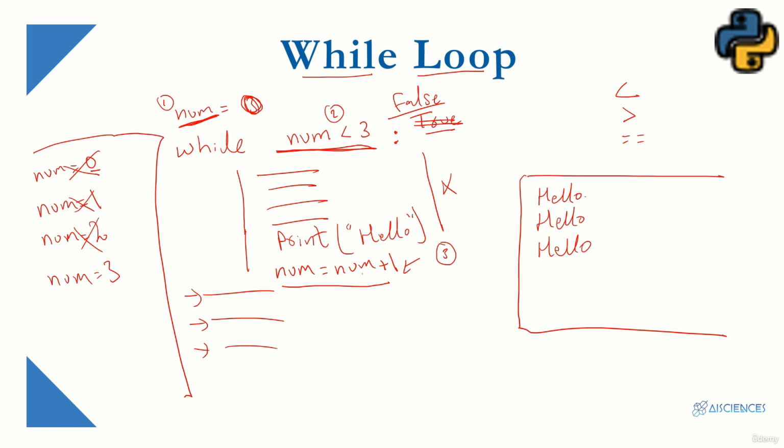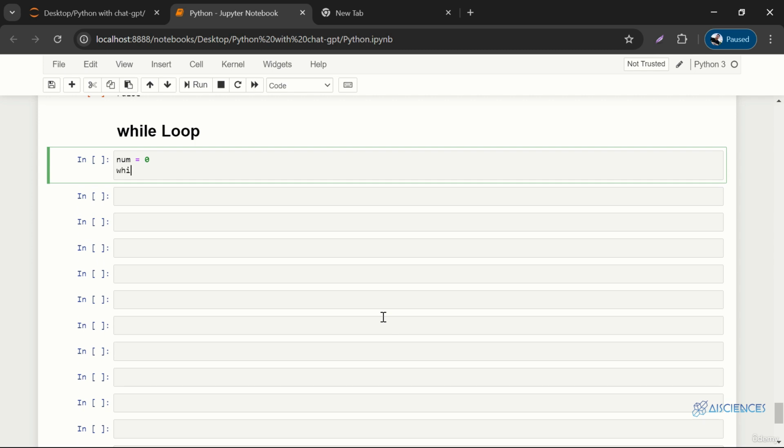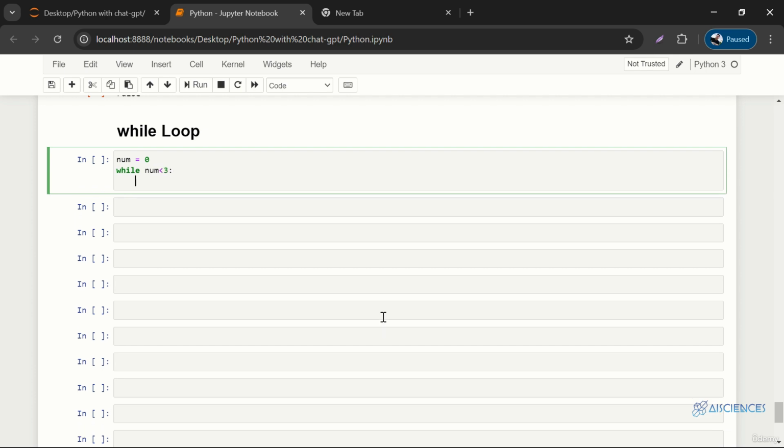Let's go ahead and see how practically it works. So we'll say number is equal to 0, okay? Then we'll say while, remember everything is in lowercase. So we'll say while number is less than 3, okay? What do I want to do? I just want to print hello. Okay, cool. So what will happen?